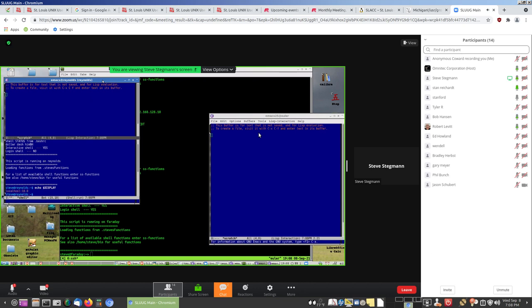Yeah, if I type hostname, bingo. Well, we are pretty far down the rabbit hole now. We like rabbit holes. This thing works pretty well.